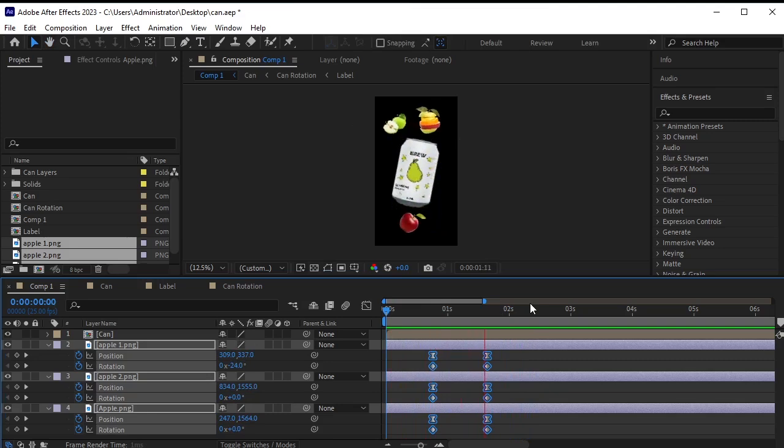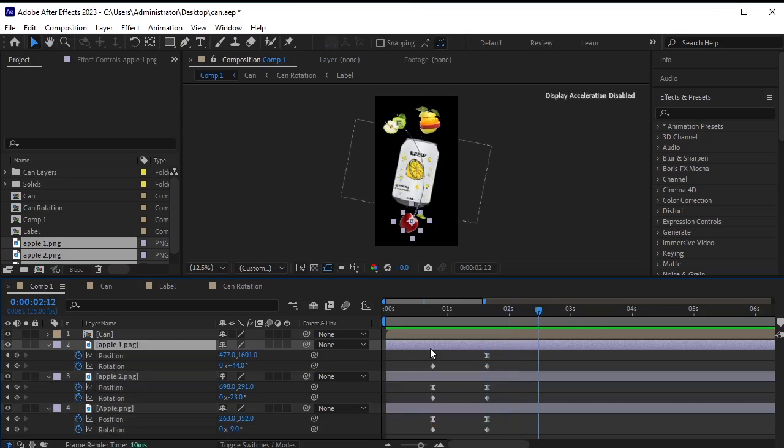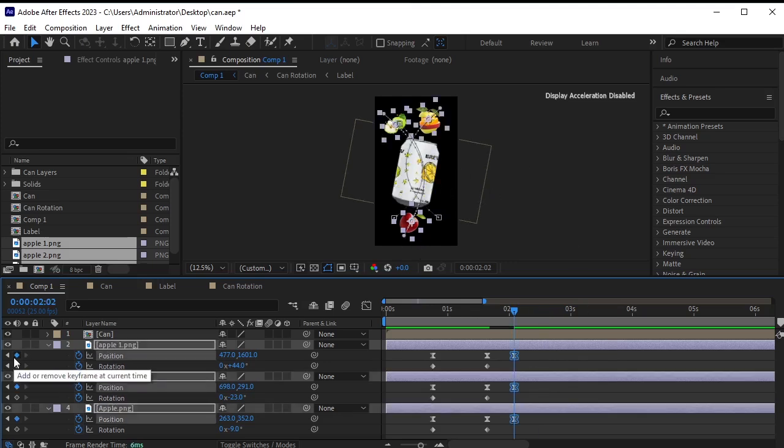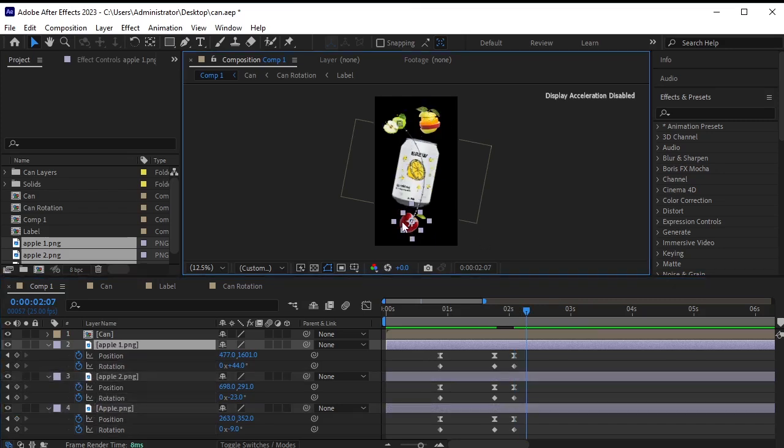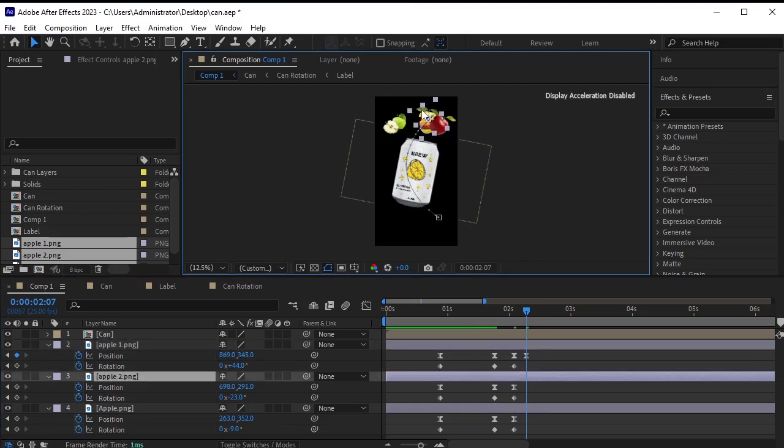Now, as the guava transitions into the lemon layer, we'll apply animation accordingly. First, identify the point where the guava animation begins. At this point, select all the layers and add a blank keyframe for position and rotation. We're doing this because we want the fruits to remain in the frame when the guava label is displayed. When the guava label transitions into lemon, then the fruits will move. Then, move a few frames forward and adjust the position of all the fruits. Also, adjust the rotation of each fruit individually.